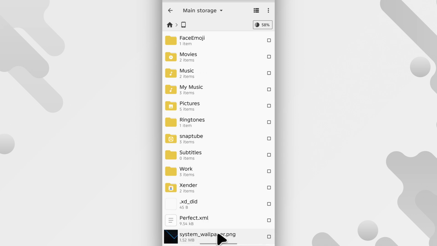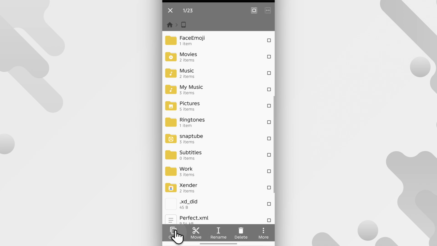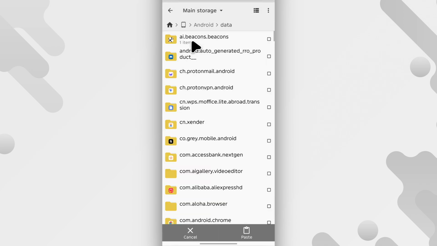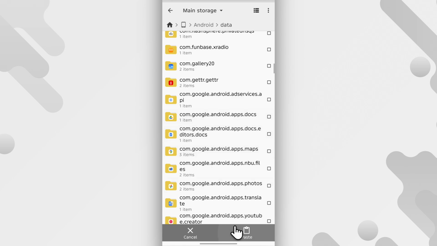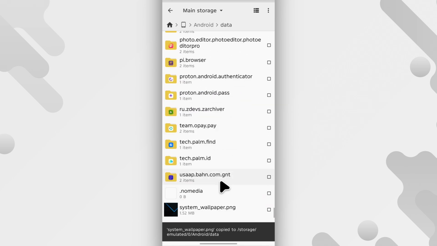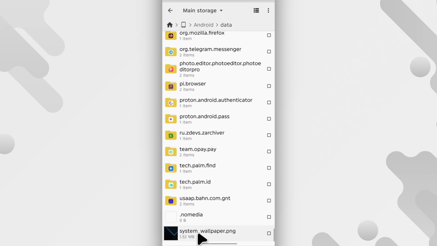So I have a picture of a wallpaper over here. I will long press it, tap copy, and if I go back up to the data folder, I'll be able to paste it by tapping here. So if I scroll down, you should see the wallpaper. So this is the file of the wallpaper. So that's how you access the data folder.